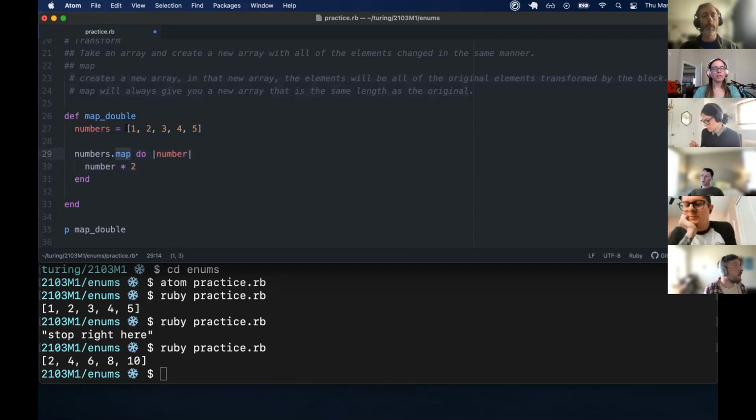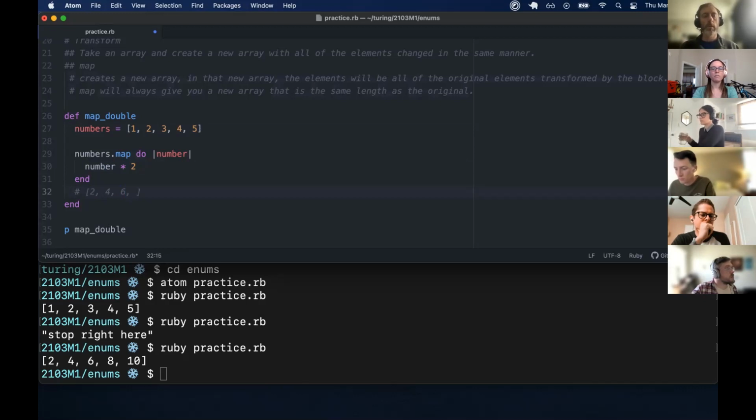As we map over elements in an array, map starts to create a new array. And so I'm going to put this in a commented out section. As we iterate, map is creating a new array. And what it's doing is it's saying, okay, for each of these numbers, I'm going to execute this block of code and send whatever the return value of this block of code is into the new array. So starting with 1, I'm going to run this block of code. Whatever this returns, I'm going to send to the new array. So 1 becomes 2, 2 becomes 4, 3 becomes 6, 4 becomes 8, and 5 becomes 10. And this is the return value of map.